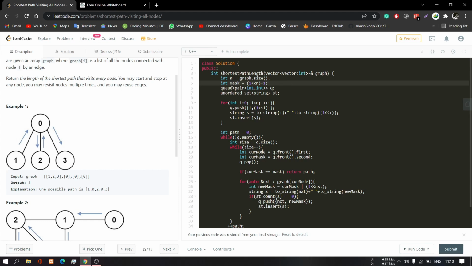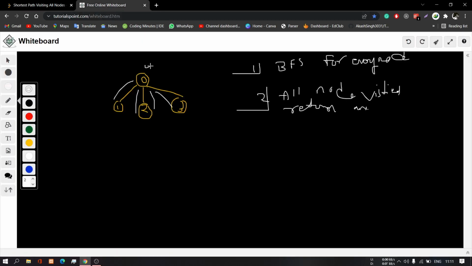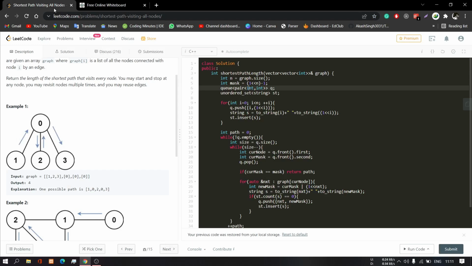Now what I do, I just created a queue as I told you, and I store the mask value and my current node value in the queue, because we need to travel for all the pairs. So we need to keep track of the current pair. Like if I start from 0, then what is the mask? If I start from 1, then what is the mask? So you have to keep track of all these things.